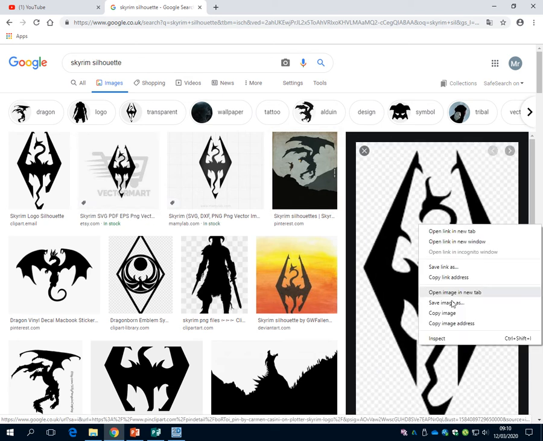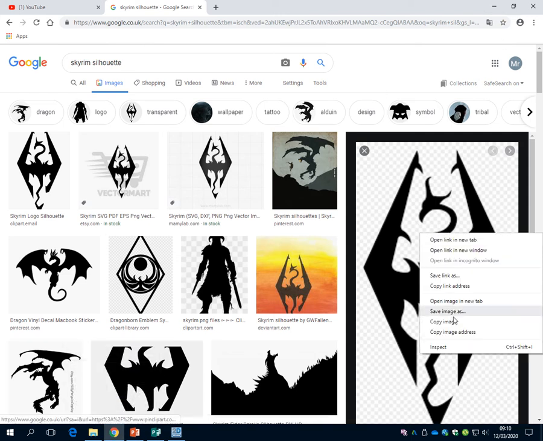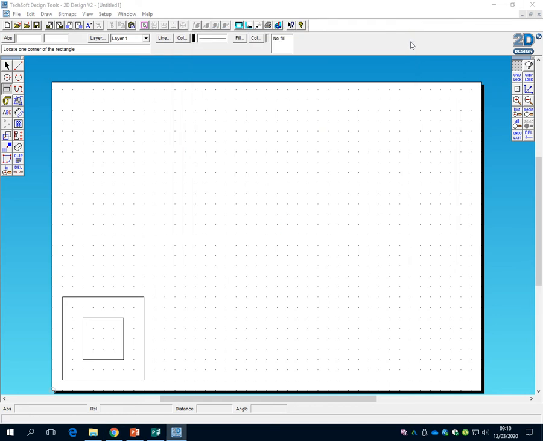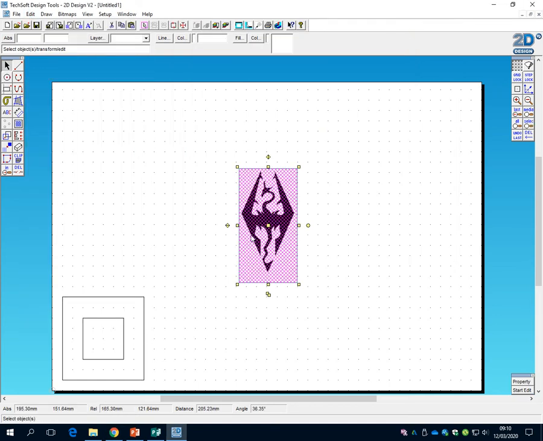I'm going to right click on it. I'm going to copy image. And we can just minimize that there. I recommend, as I said, using Google Chrome because it's the easiest to copy images out of. So we'll minimize that there. Then we'll go into 2D design and we can just paste our image. So the image is pasted in.